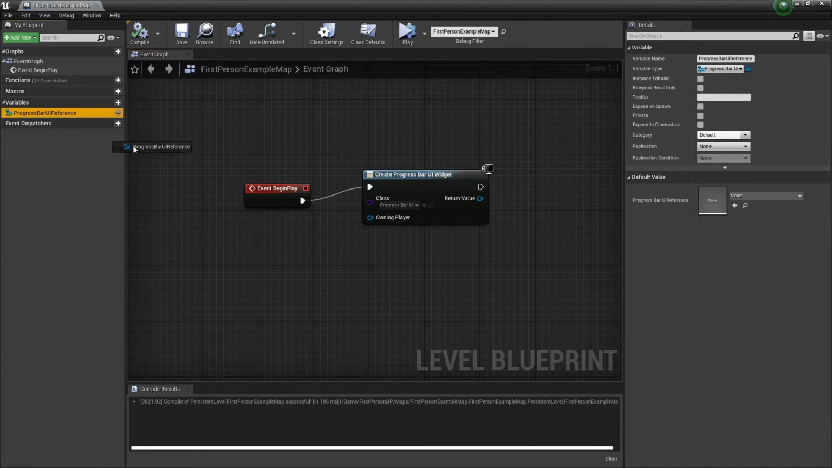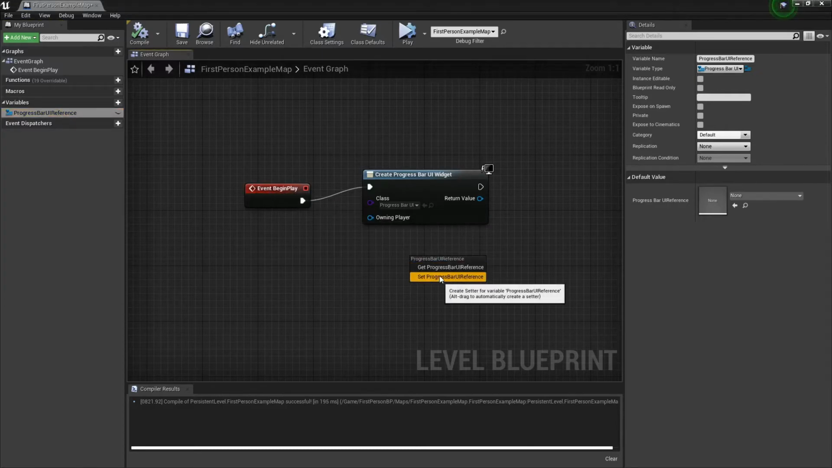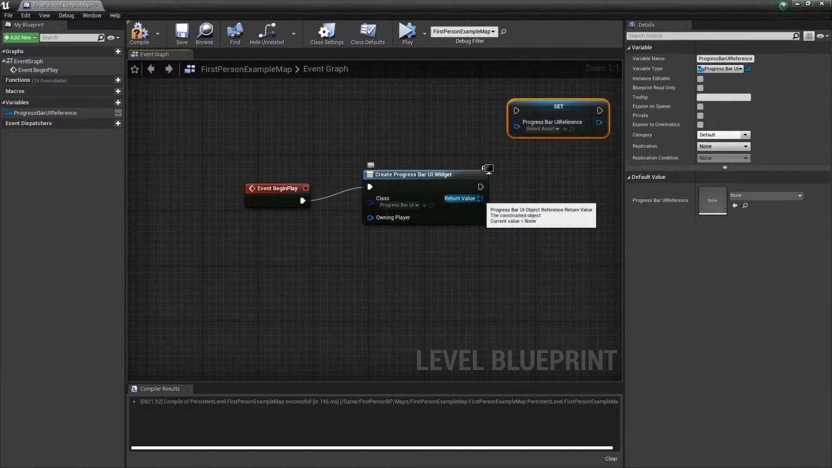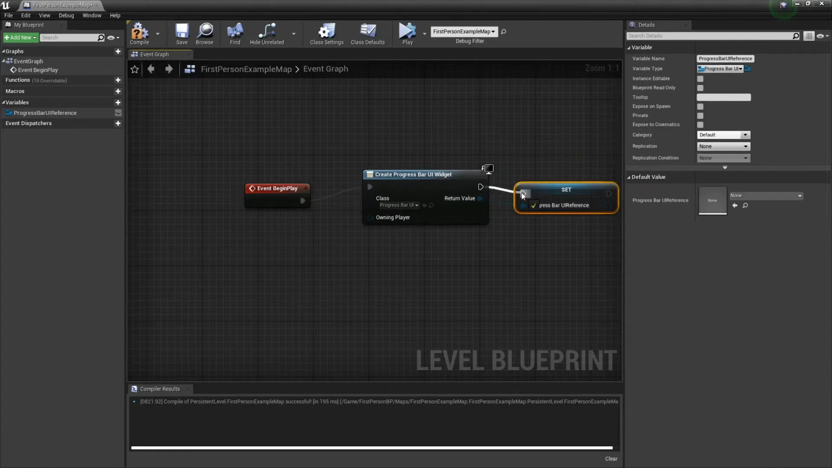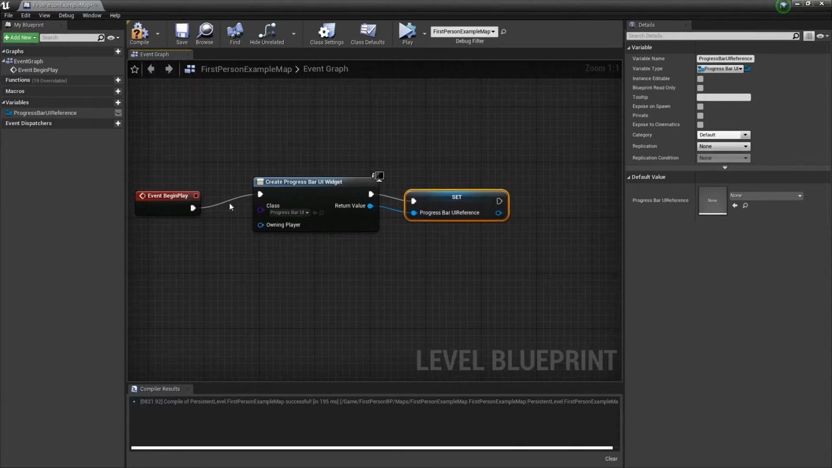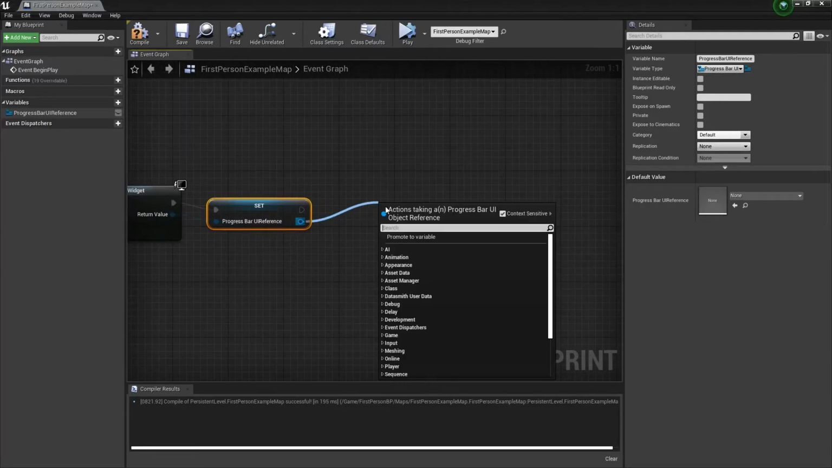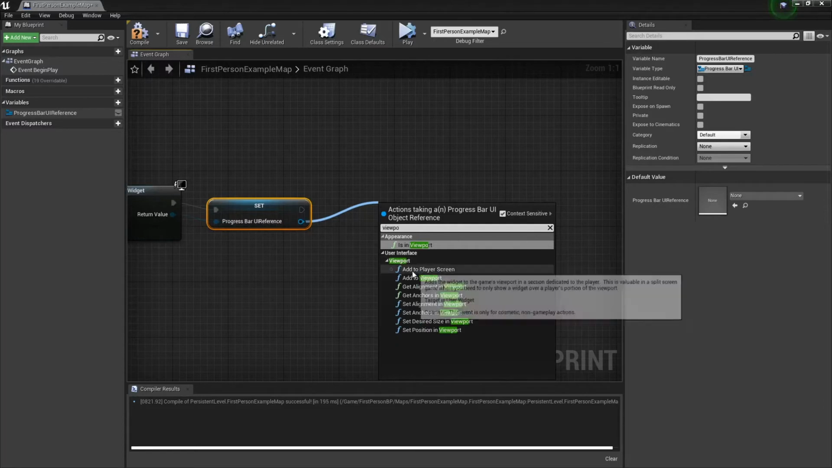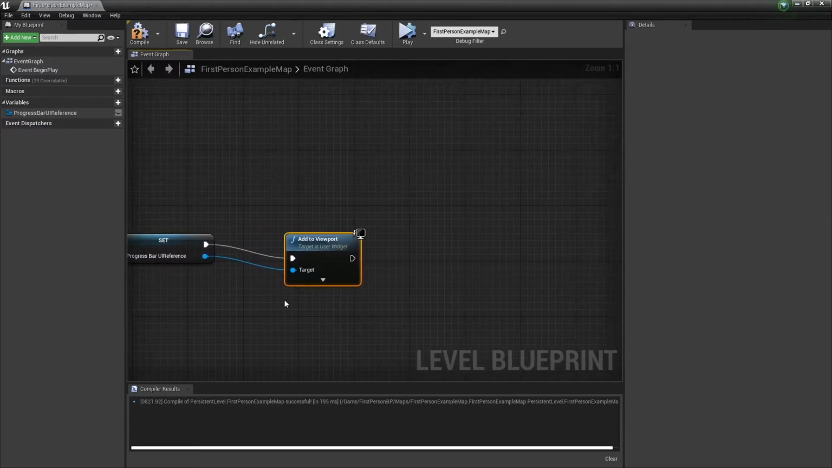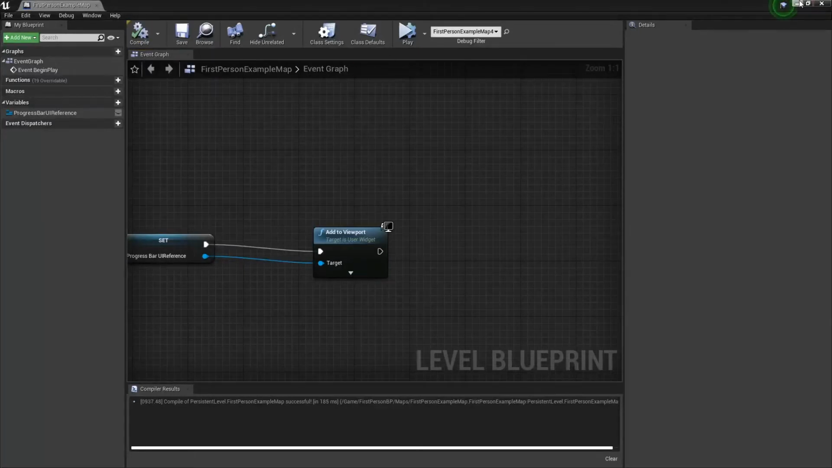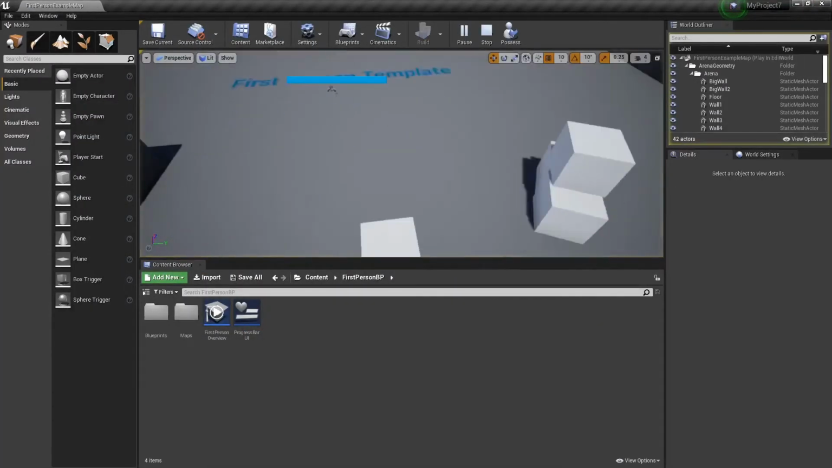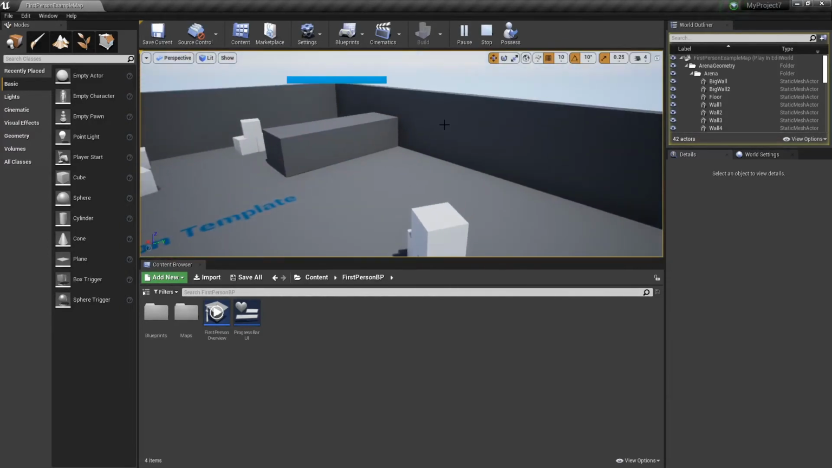So then drag this one here, get a setter, and pass this return value here and click execute. So what this will do is create the widget instance and assign this to our local variable. Now we want to show this in our viewport. So select add to viewport, and this will be done. Click compile, save, and play. We can see the progress bar here.